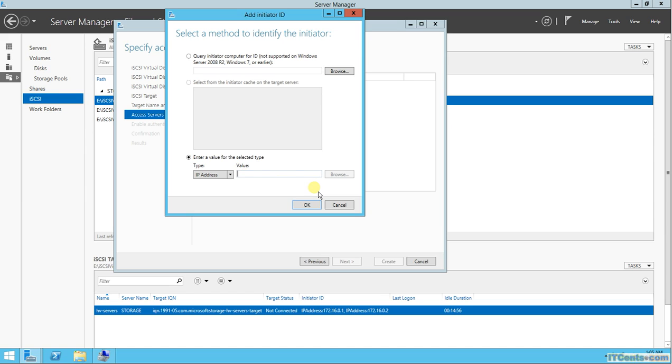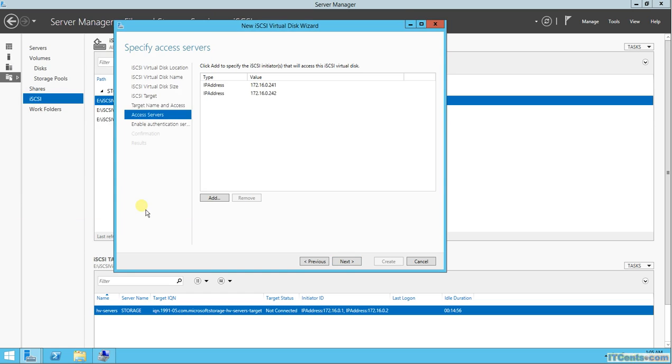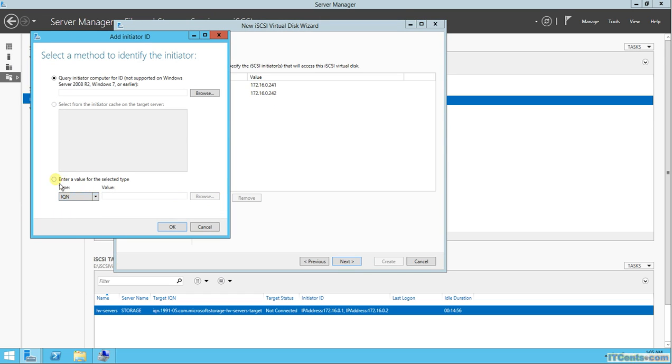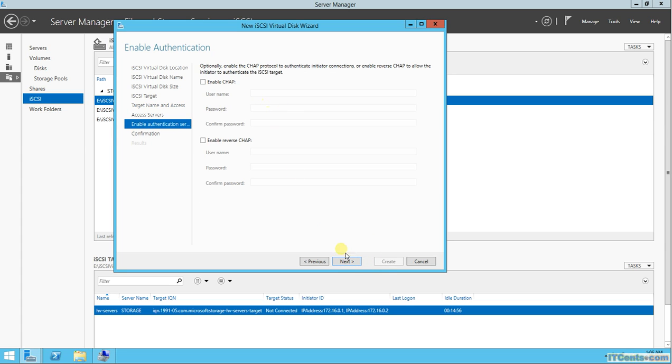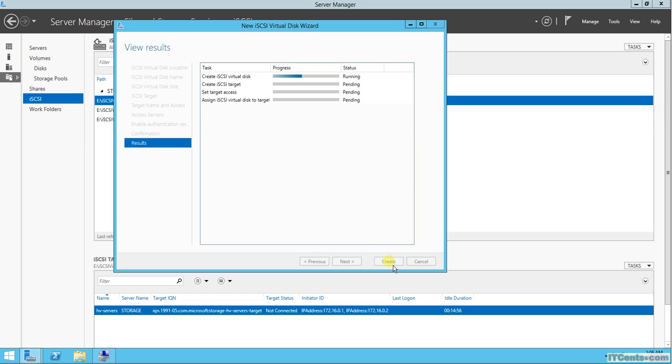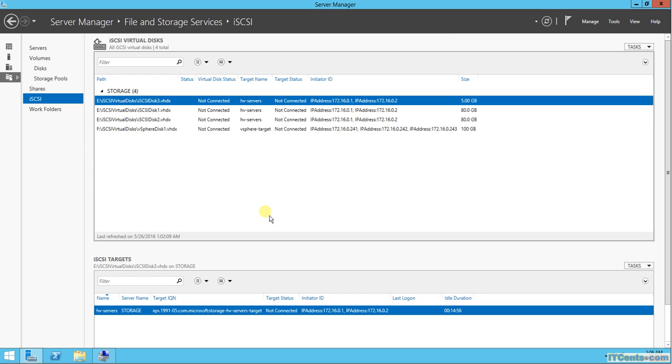So add the IP addresses: 172.16.0.241, 172.16.0.242, and 172.16.0.243. These are my iSCSI initiators. I'm not enabling any authentication, and create. Here we go, and we have one disk.